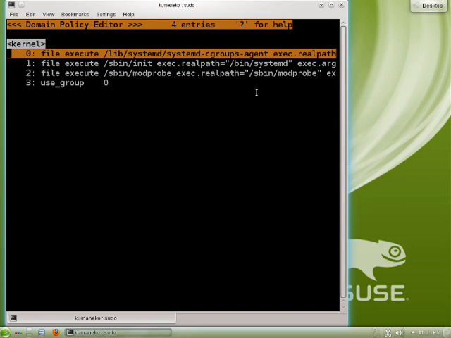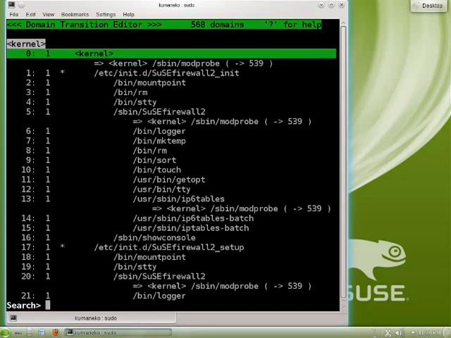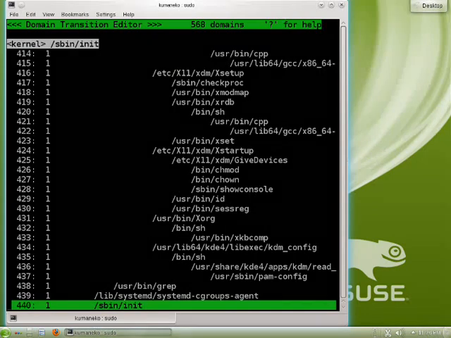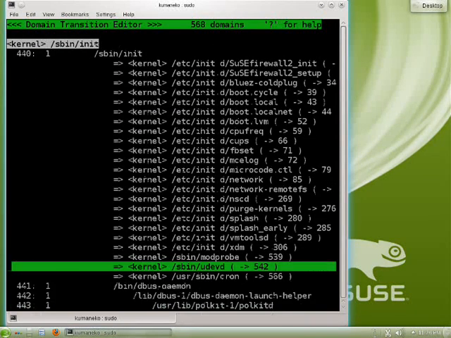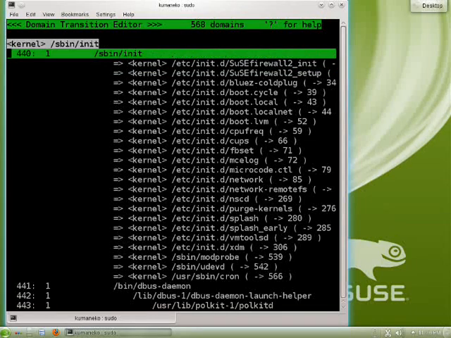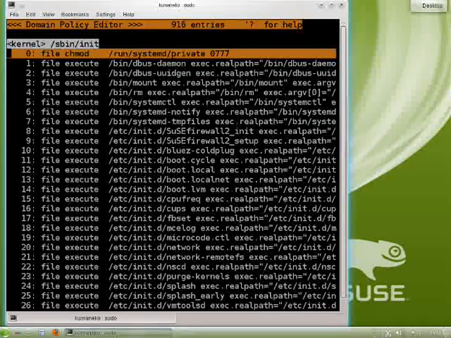You can see that kernel executed /sbin/init, /lib/systemd/systemd-cgroups-agent and /sbin/modprobe. This screen shows domain transition from /sbin/init. You can see what /sbin/init has requested.